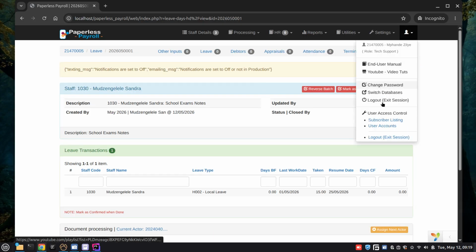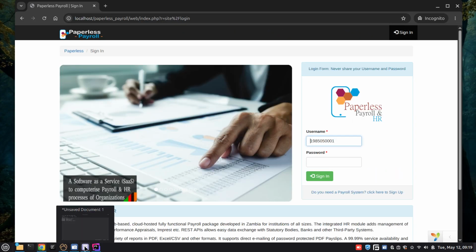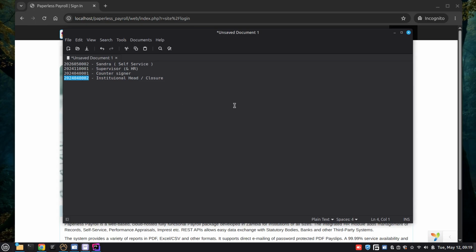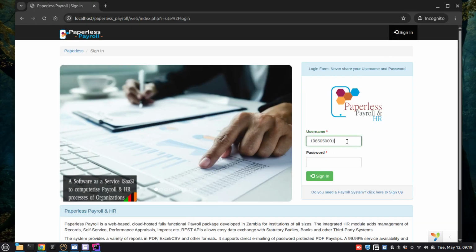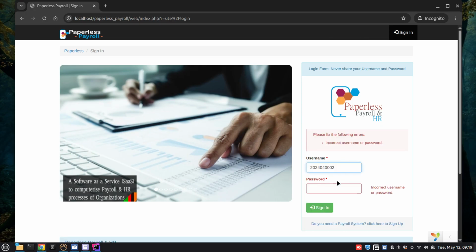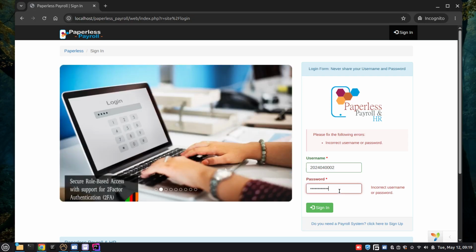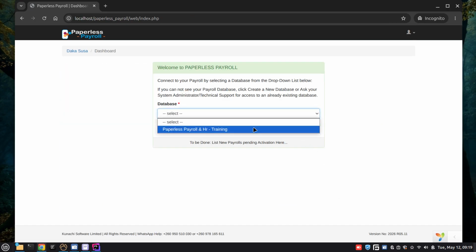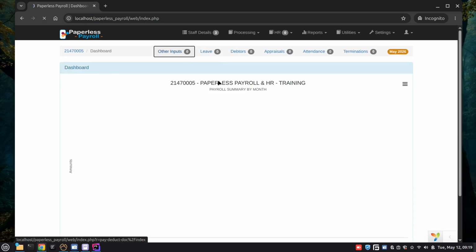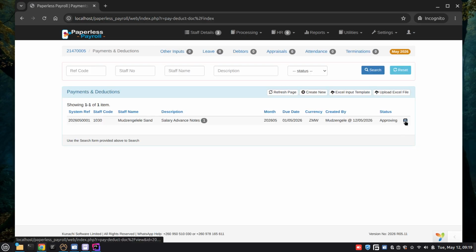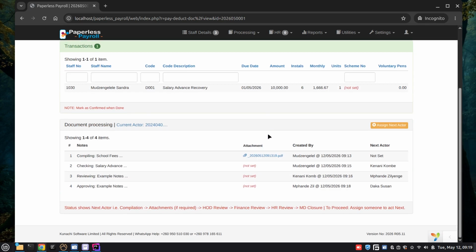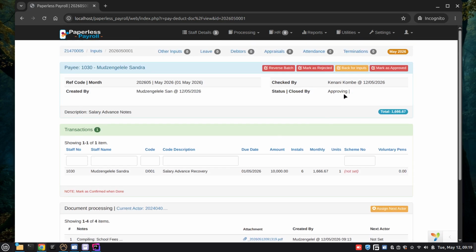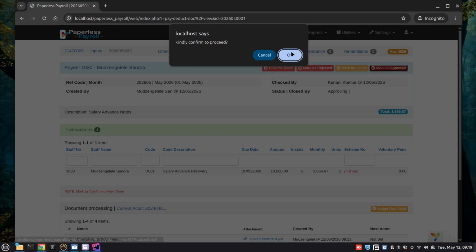Once this is done, log out, log back in as the final person who will now be able to do this. Remember, emails are exchanged in production, and here we're just simulating the process. Oh, wrong password, sorry. Okay, once that is done, you select that, and when you go to file inputs, you'll be able to see where we are here. So this one is at approving. Just go ahead, mark as approved.